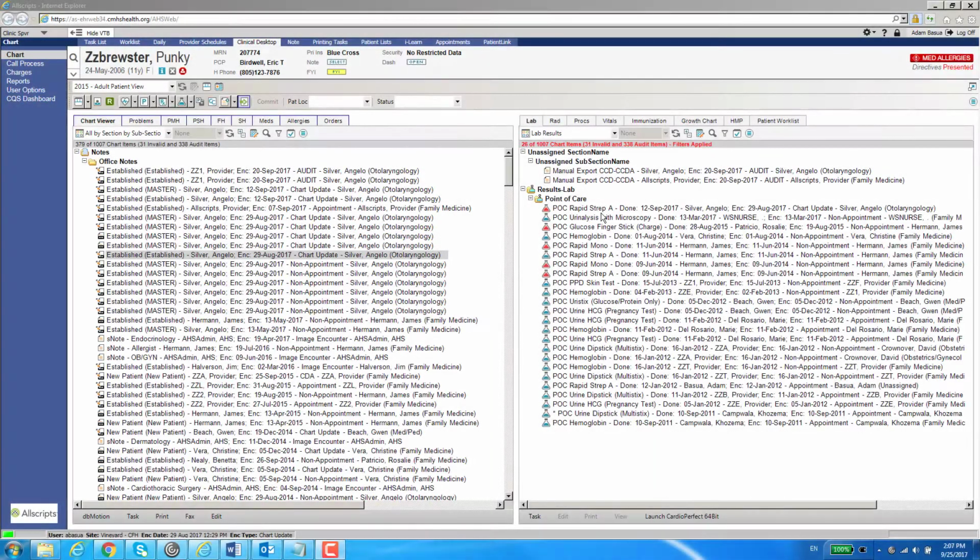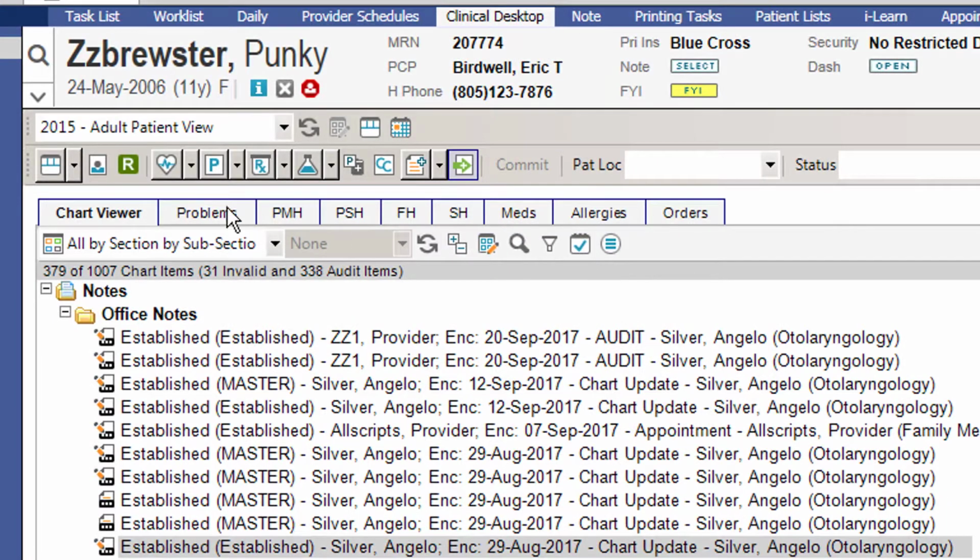Hi, in this video, I'm going to show you a new icon that is now found in the clinical desktop. Here's an example of it right here. I have the chart viewer tab selected, and if you look at the very end of the icons, you'll see a circle with three lines in it. In the previous version, it was an arrow pointing to the right. Now it's a circle with three lines.